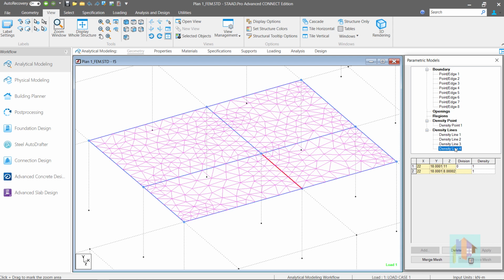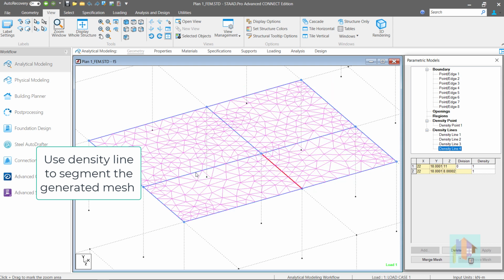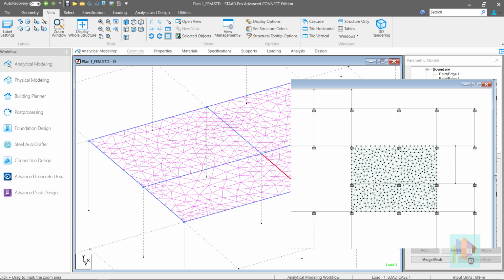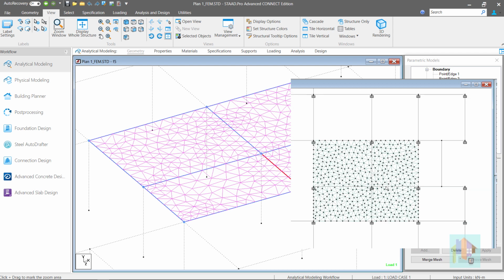During mesh generation, the program gives higher priority to these nodes and lines, as you can notice from the generated mesh. A density line defines an imaginary line along which all the plates are created, and for these members, it ensures proper beam to plate connectivity. Compare this with the mesh generated from the basic option, and you can clearly notice the difference.